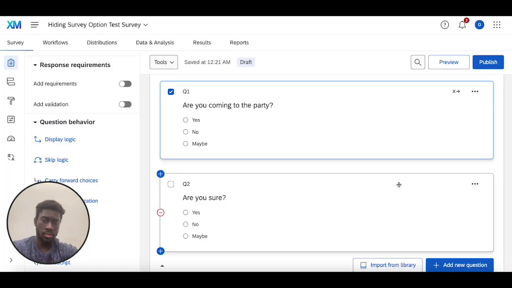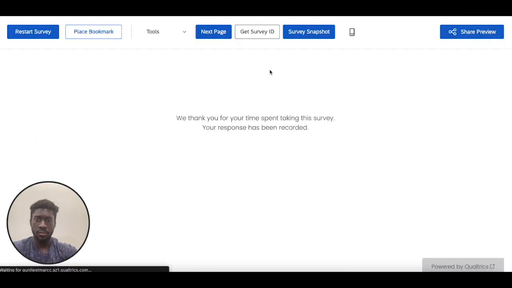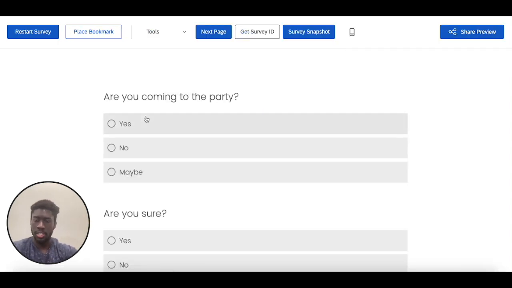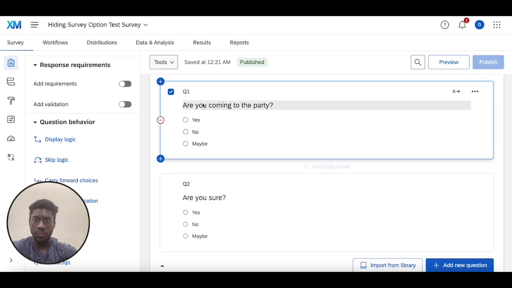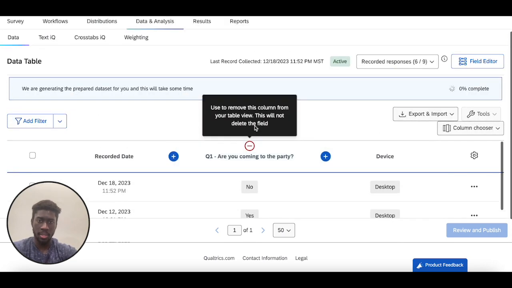So I'm first going to close out of that so we can take a look at what the survey looks like normally. So if we do a quick preview of this, we should see question 1, where it shows, are you coming to the party? Yes, no, maybe. Are you sure? Yes, no, maybe. So everything looks normal there. And if we head into the data analysis tab, you'll see that for question 1, we have data collected for yes, for no, and for maybe.